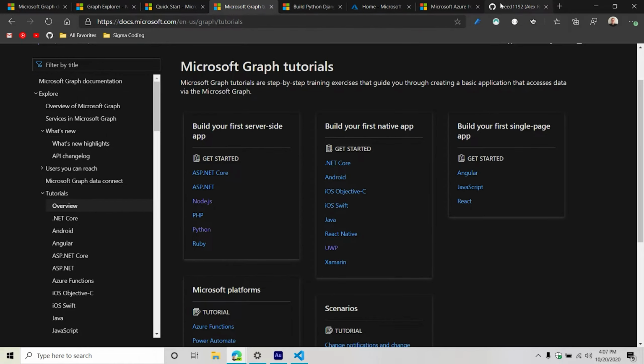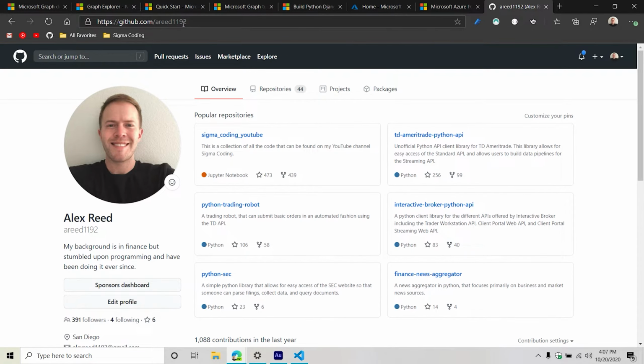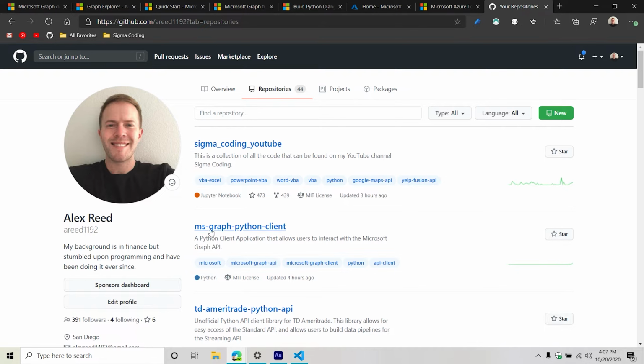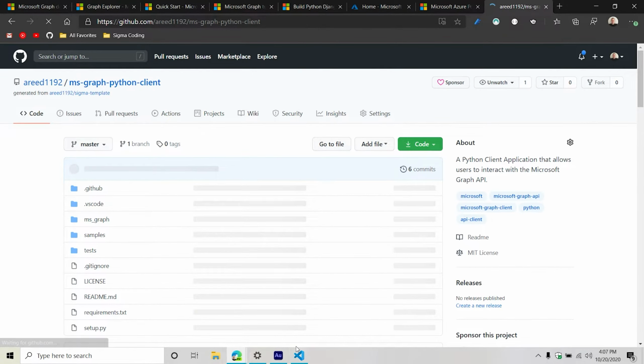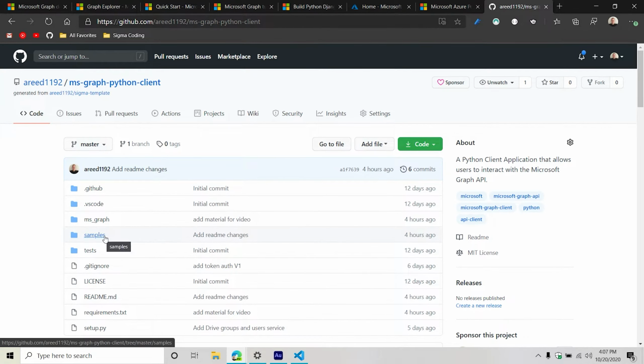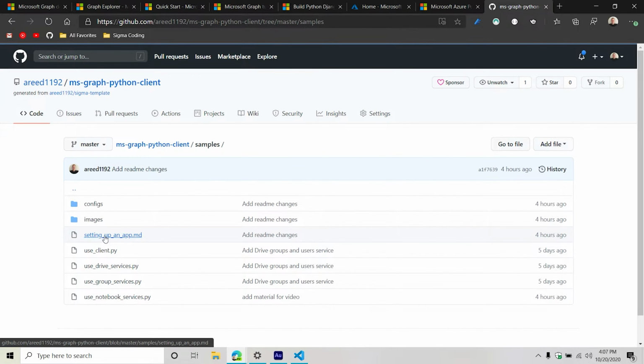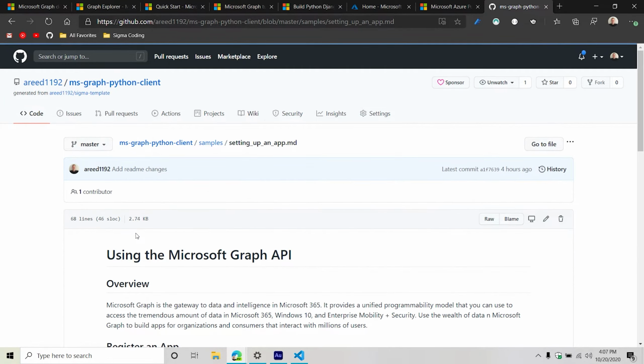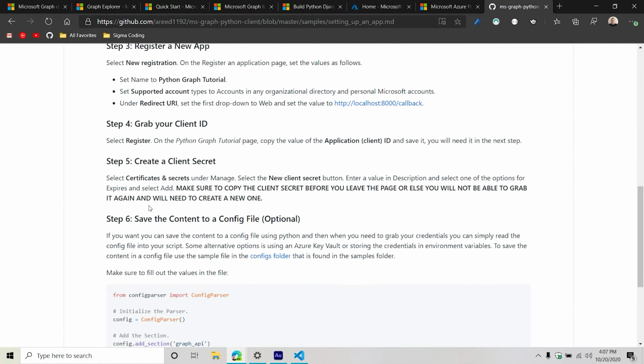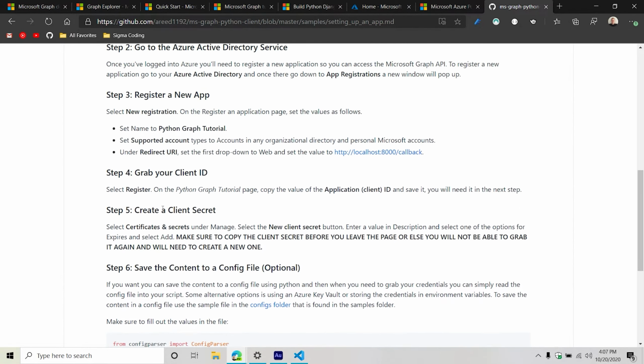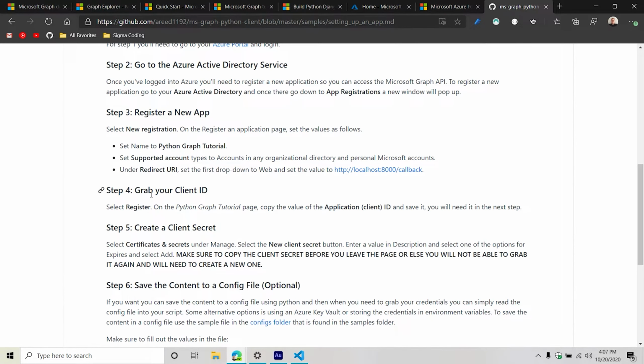So if you go to my GitHub, areed1192, and then you go to my repositories tab, because this one's not pinned on the front, you're going to see one for the Microsoft Graph Python client. And if you go into the samples folder, you'll see setting up an app.md. This is a README file, and this will walk you through the steps in order to get ready. So feel free to use that as well.